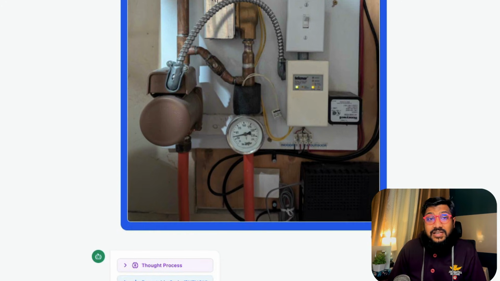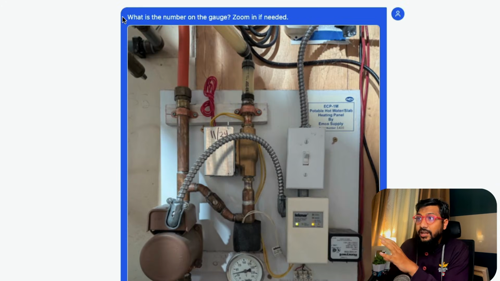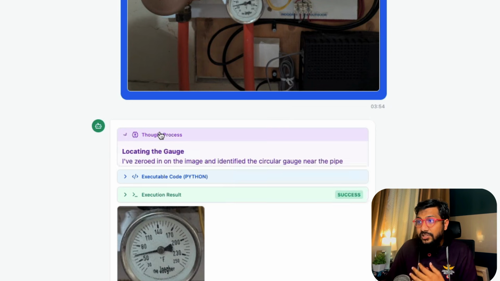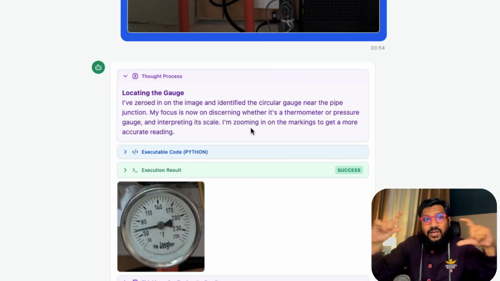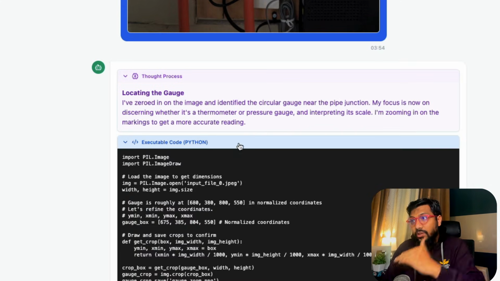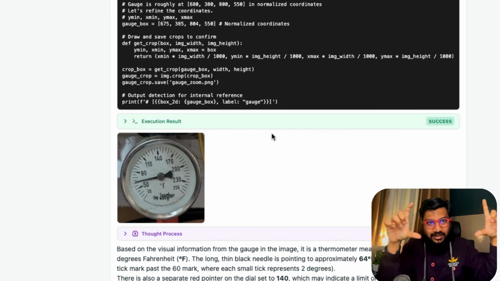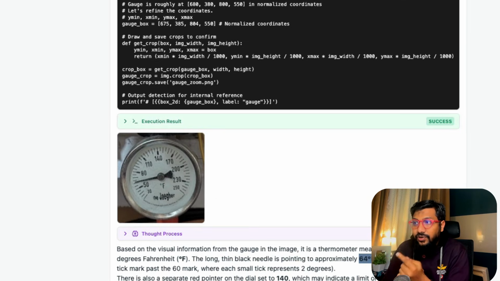So let's look at another example which might have more practical implication in the real world. So here you have uploaded the image and said, what is the number on the gauge? Zoom in if needed. So you can see, you have to see what is the number on the gauge. And it is doing a thought process. First of all, locating the gauge. That's the first thing that it has to do. And after it had located the gauge, it has marked where it has to zoom. And that information goes into the Python code. And that Python code actually zooms in and creates a crop of it. And then you can see the information here. So now it says, okay, the reading on the gauge is probably 64 degrees Fahrenheit.